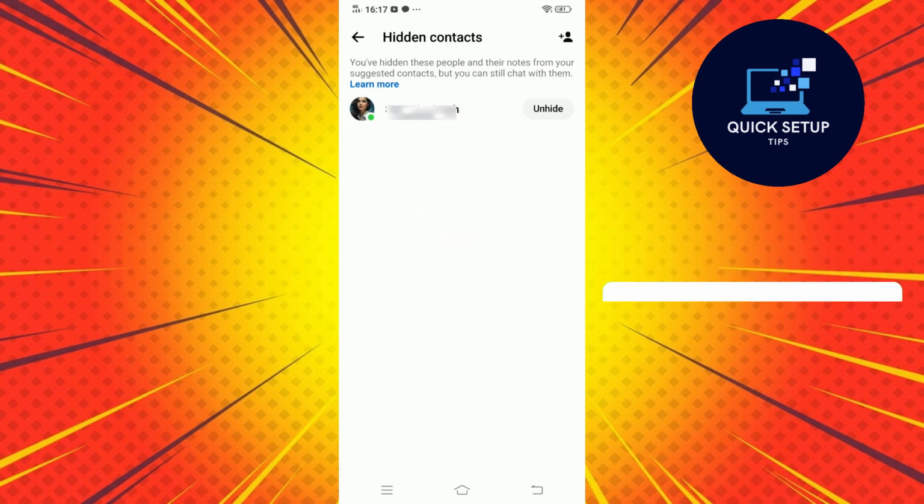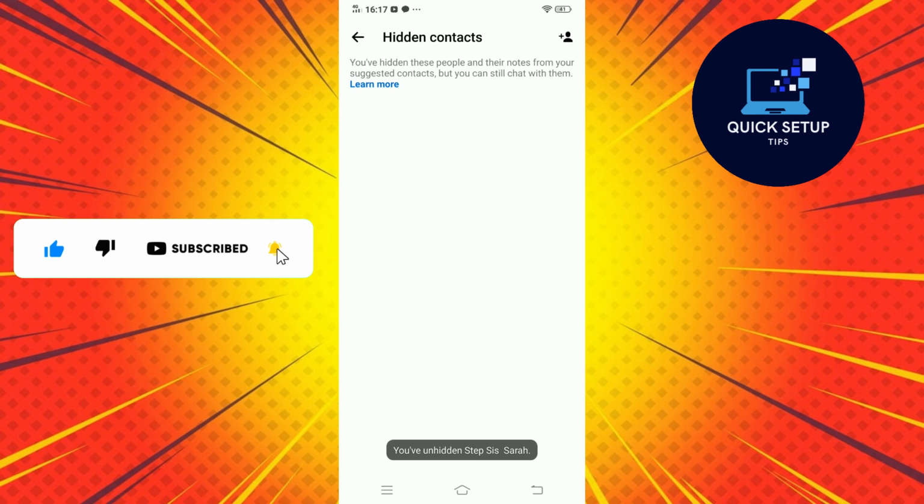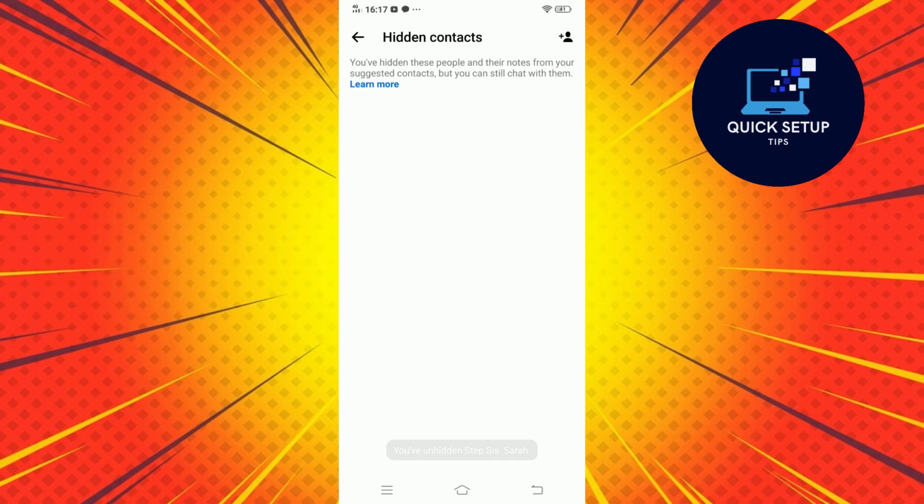Here, you'll find the list of hidden contacts. To unhide someone, just tap the Unhide button next to their name. You can repeat these steps to unhide more contacts one by one.